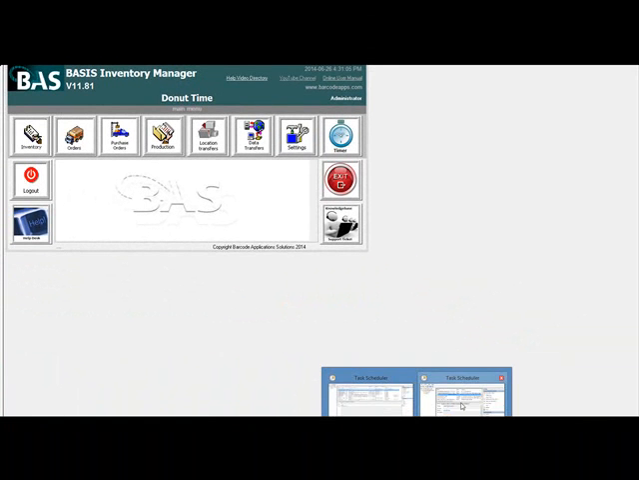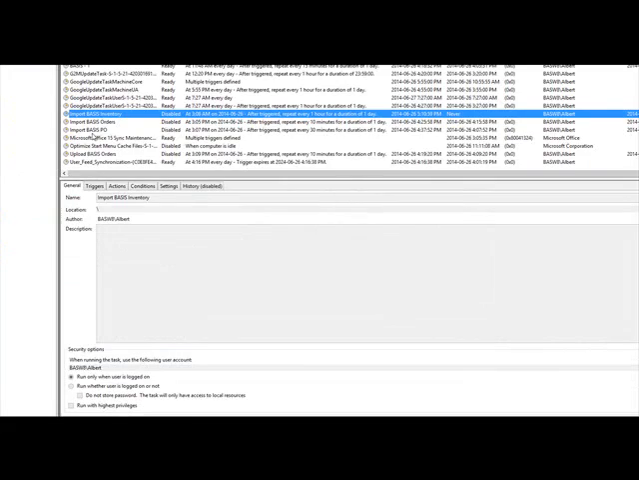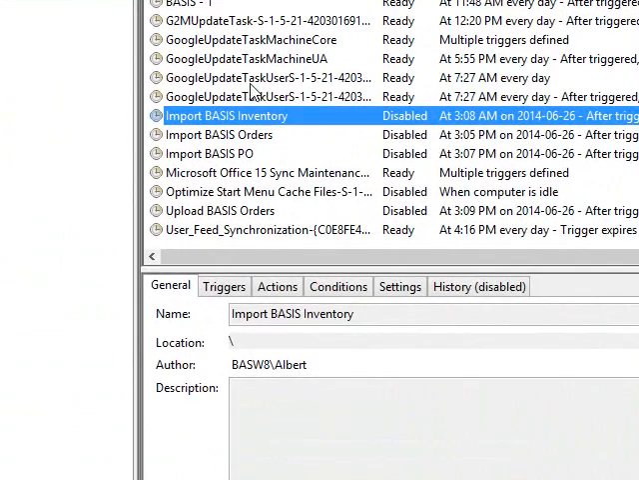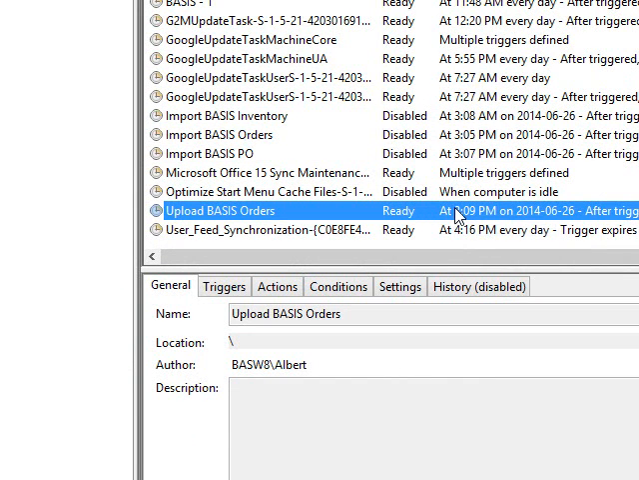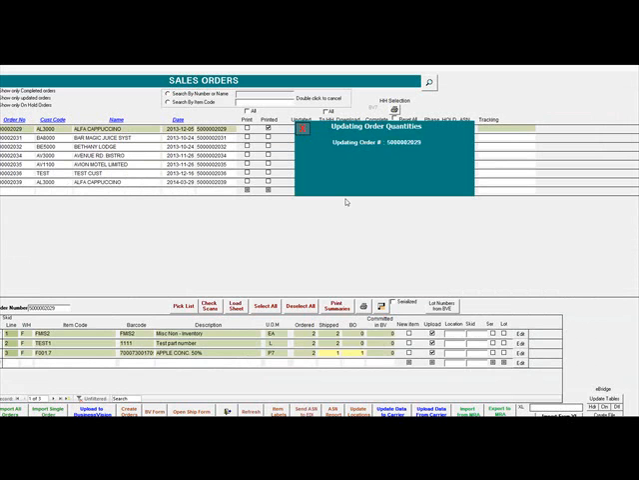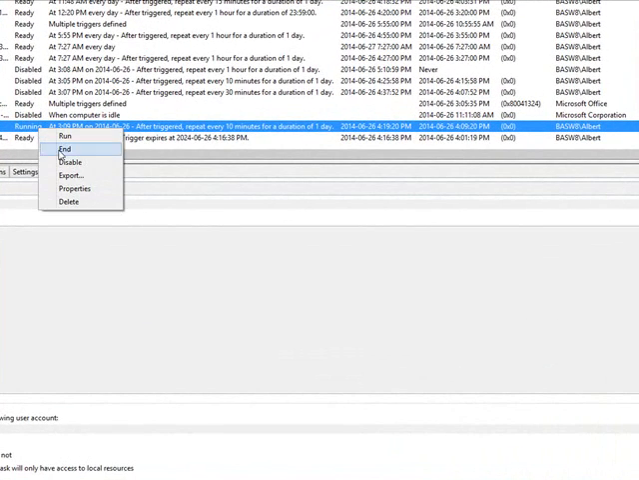Let me open the scheduler and trigger that task as well. So there's my scheduler. If I wait 10 minutes, it would go, but I'm going to force it. Upload basis order. Here it's disabled right now. I'm going to enable it, and just click on run. So again, this is a process that would have happened by itself. It would open basis, upload it, and then close it. Right now it's running, so I'm going to disable it because I don't want to have all these processes running.